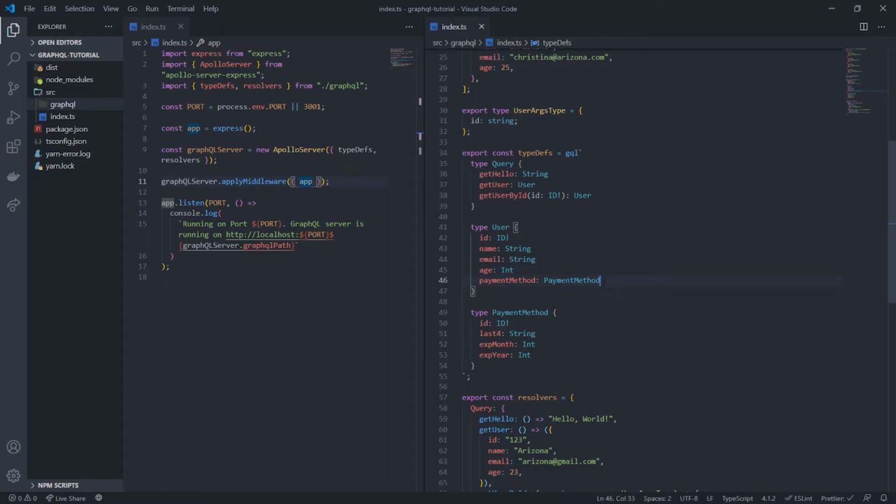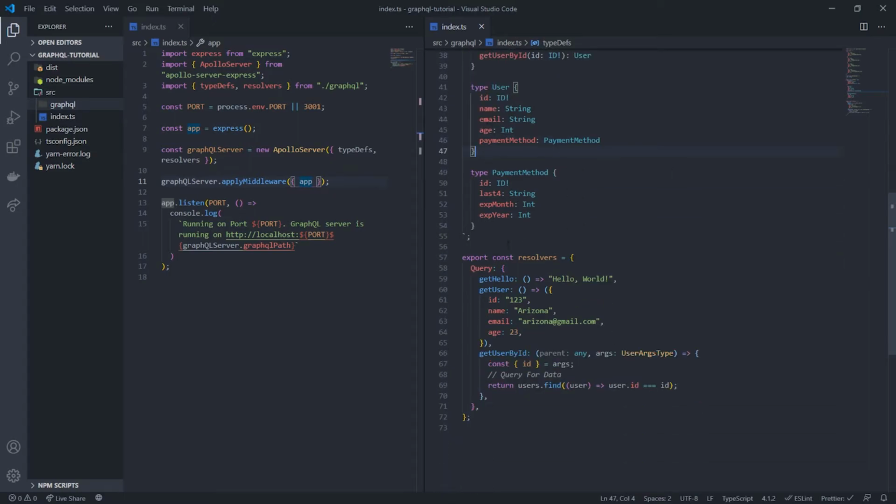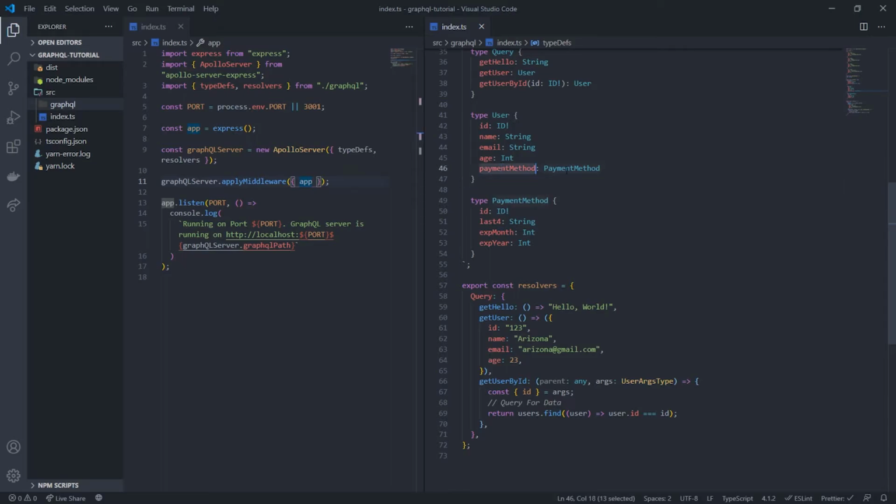Okay, so now that we have the payment method, how do we actually make it so that it will query the payment method? How do we make it so that it will get the payment method?